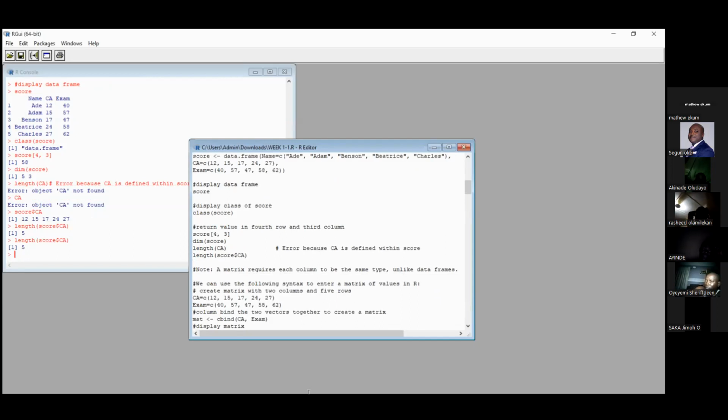Then we should note a matrix requires each column to be the same type, unlike a data frame. Now, that is the major difference between a matrix and a data frame. So a data frame is just like a table. Just take it, a table can have different columns, and the columns are not necessarily of the same type. A particular column can be for names, another column can be for numbers, another column can be for dates, another column can be for email addresses, another column can be for pictures, and so on.